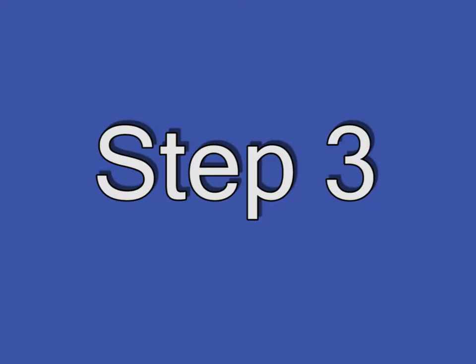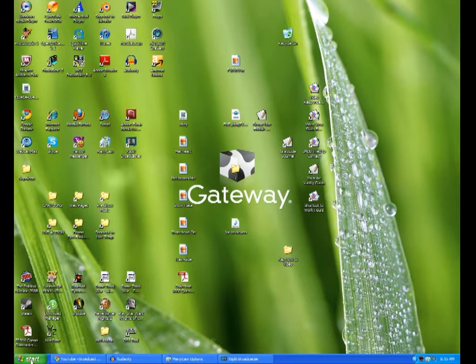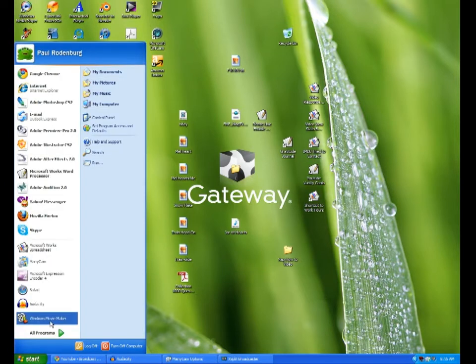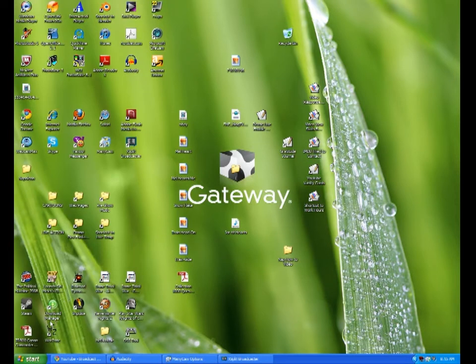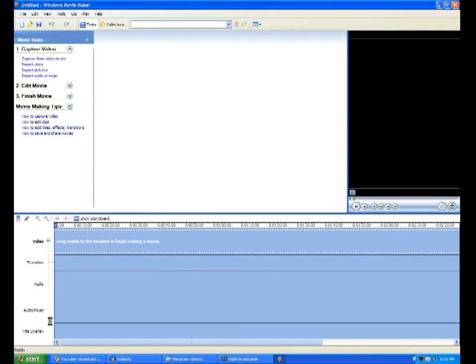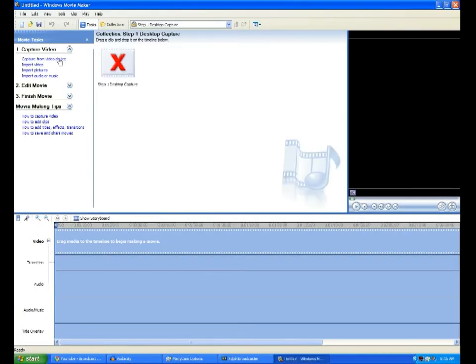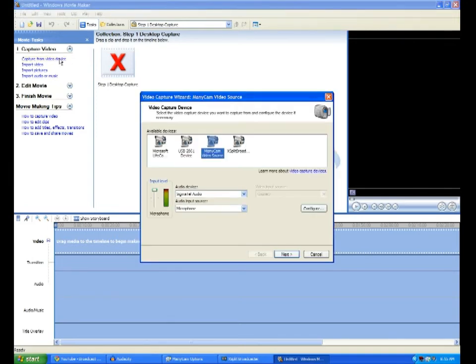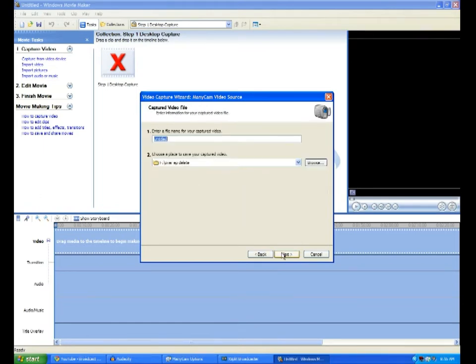Step 3. All right, so now I'm going to go open my video editing program. I'm going to use Windows Movie Maker. There's a lot of different choices you have. When it's ready, I'm going to go to Capture from Video Device. It's in the upper left corner, as you can see. And now I'm going to pick my source. I can pick XSplit. I don't have Webcam Max up, or I could pick that. I'm going to go with ManyCam just because that's the one I have up, but you can use any one of those. I'll just go to Next.